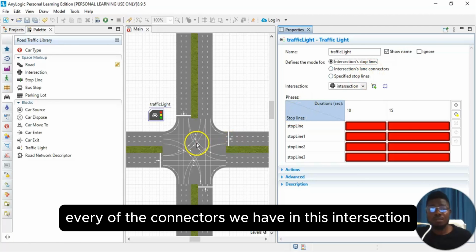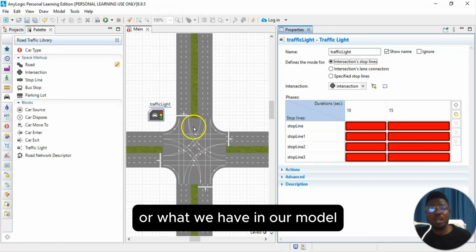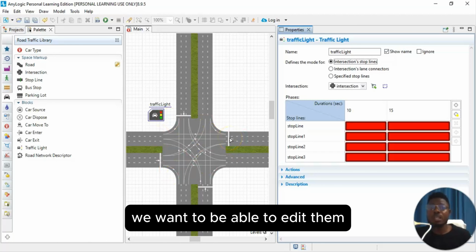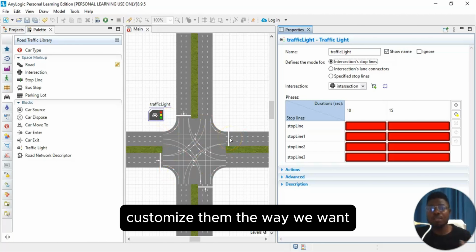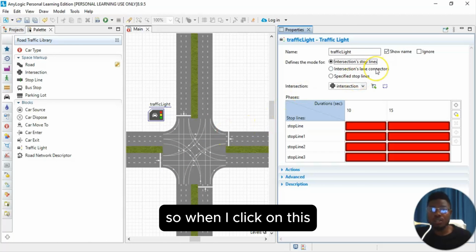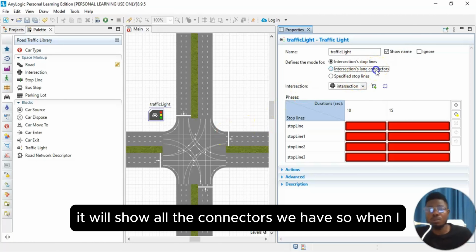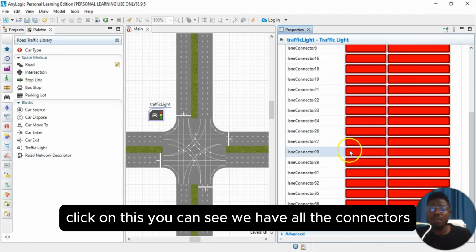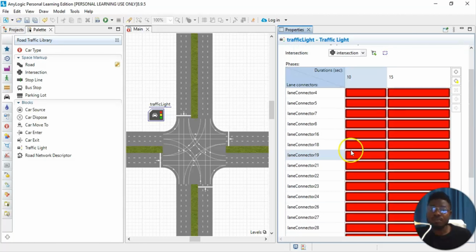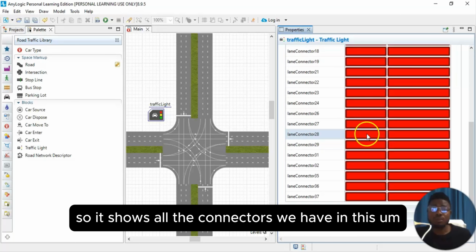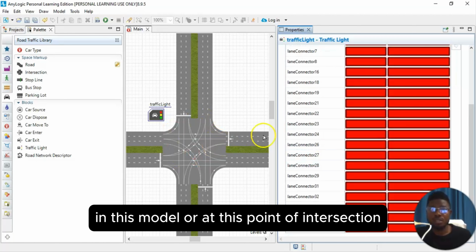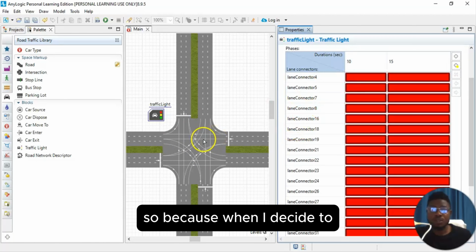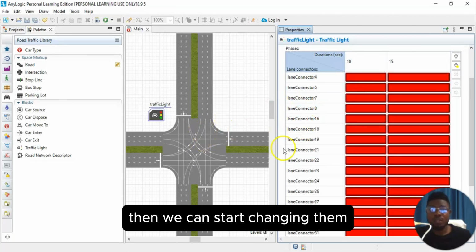So what does it mean? Every one of the connectors we have in this intersection, or in our model, we want to be able to edit and customize the way we want. When I click on this, it will show all the connectors we have in this model or at this point of intersection. You can decide to click on them, then we can start changing them.